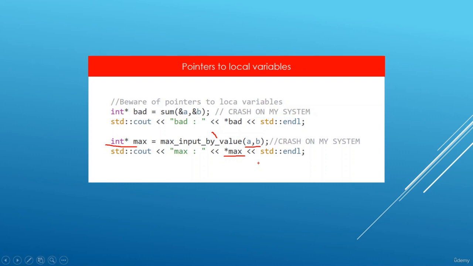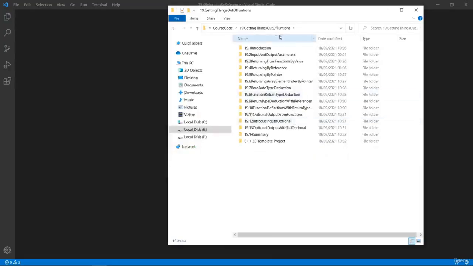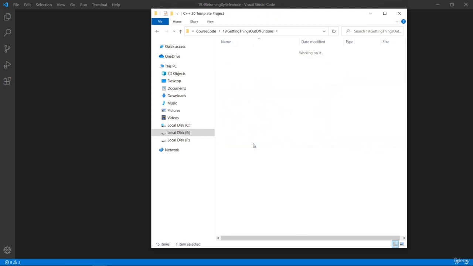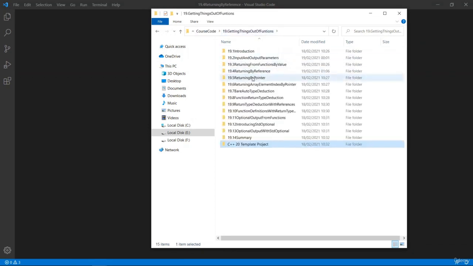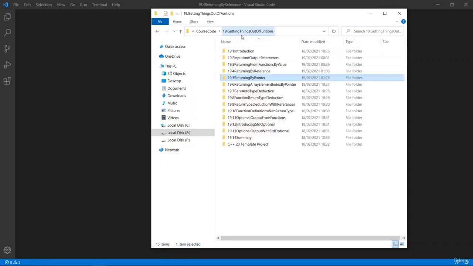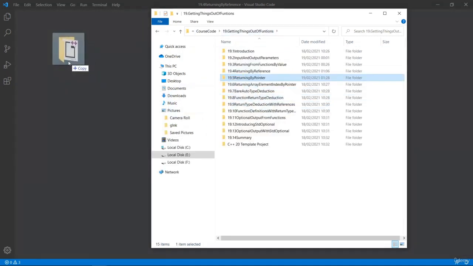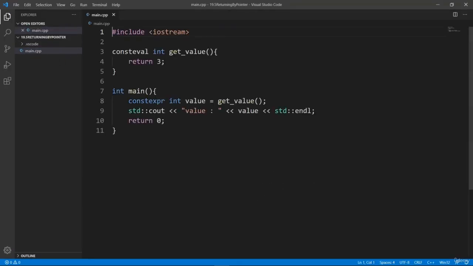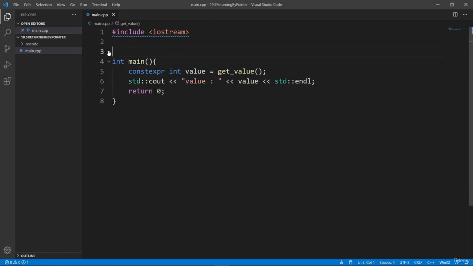We're going to head over to Visual Studio Code and actually see this in action. Okay, here we are in our working folder. The current project is returning by pointer. We're going to grab our template files pretty quick. Put them in place, 19.5, returning by pointer. And we're going to open this in Visual Studio Code by dragging and dropping on top of Visual Studio Code here. This is going to open up our project, and we're going to have our main function here. We can play with it.